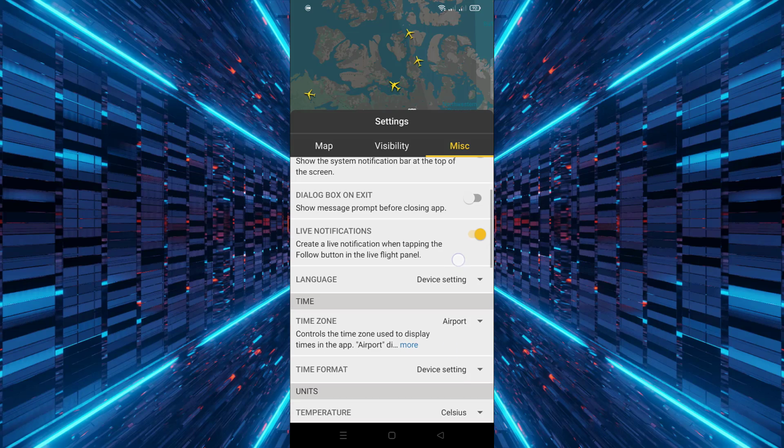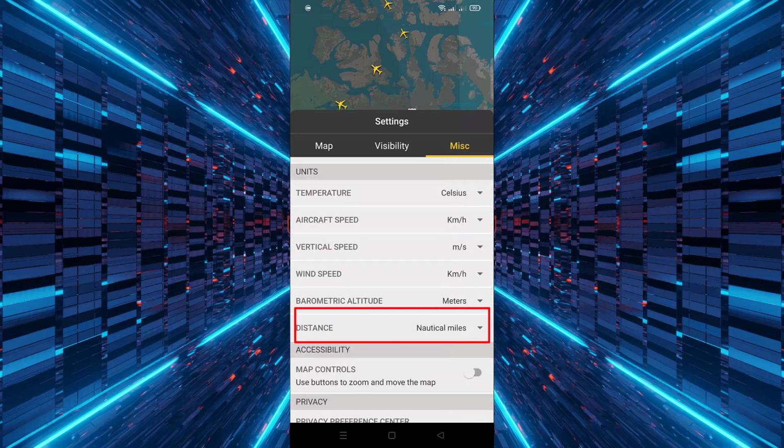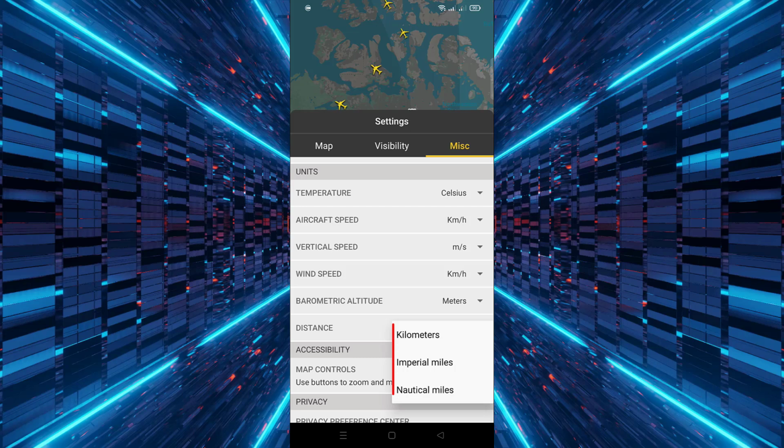After that, scroll down carefully until you find the Distance option. Next to Distance, you will see a menu that you can tap on to reveal different units of measurement. From this menu, you can choose between kilometers, imperial miles, and nautical miles depending on your preference. Once you make your selection, the app will automatically display all distances in the chosen unit.